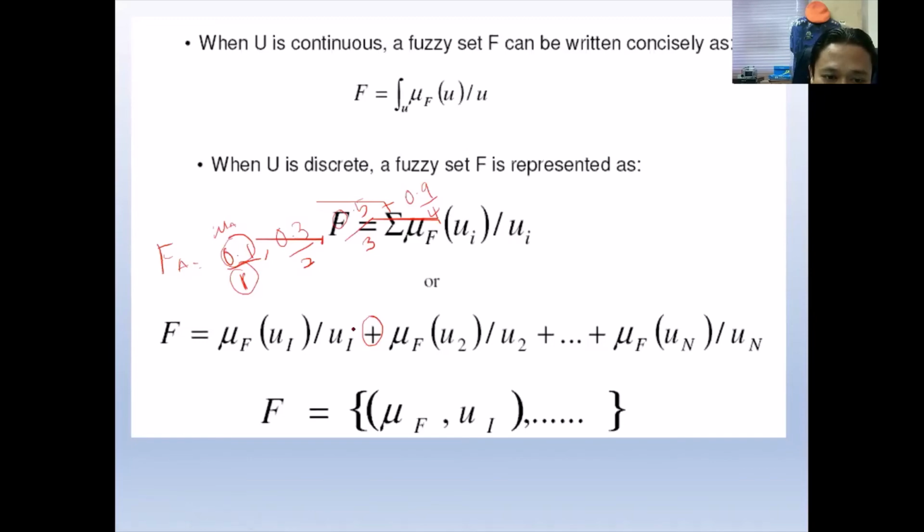For example, this is sequence number 1, sequence number 2, and so on. If you have 10 sequences, then until 10. This is how we write our fuzzy set in numerical form.